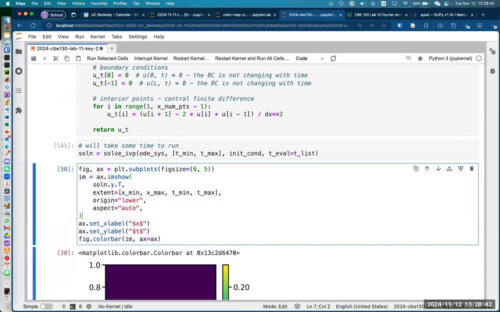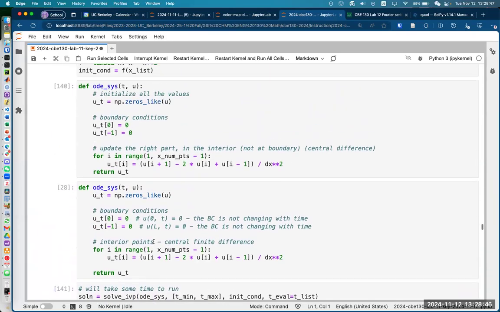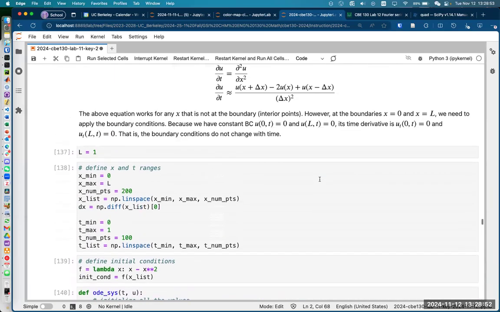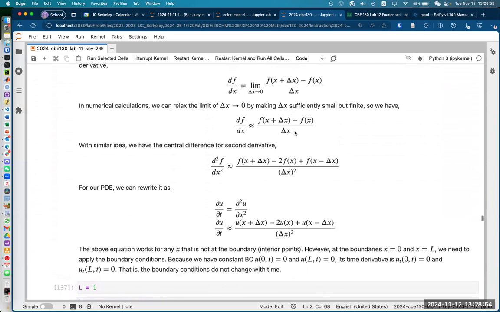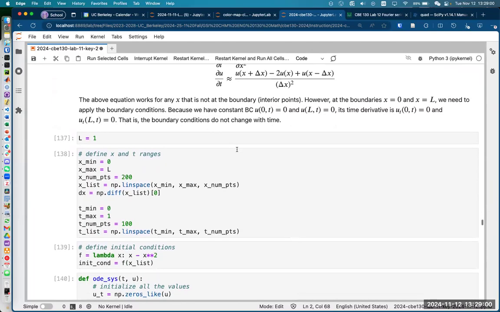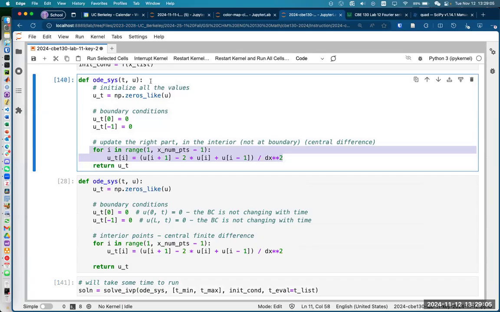Okay, it has been run. And this is the solution. So the hard part here is, the solve IVP, we have already learned. The hard part is to reduce this PDE and rewrite this in terms of an ODE. And after rewriting this as an ODE, we want to write this inside the ODE system.